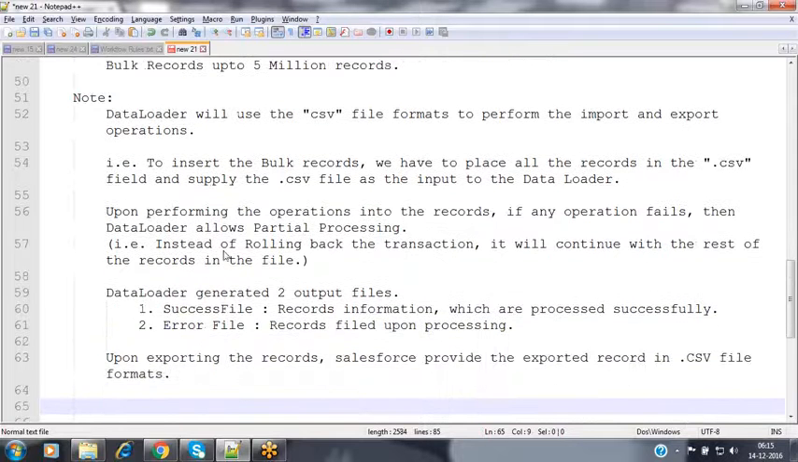Now, the data loader input file format should be CSV and the output file format is also CSV. When inserting records, if any operation fails, data loader will not roll back the whole transaction. It continues with the rest of the records as well. Data loader allows partial processing while performing import operations.